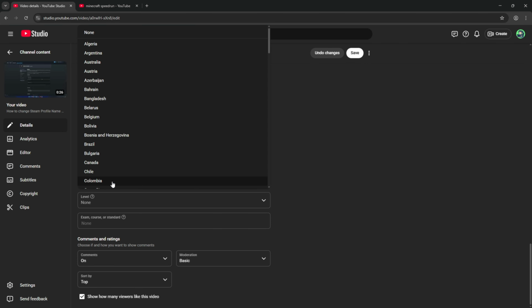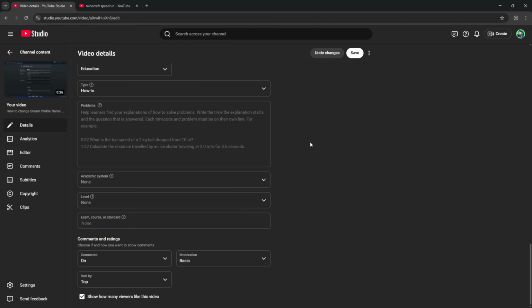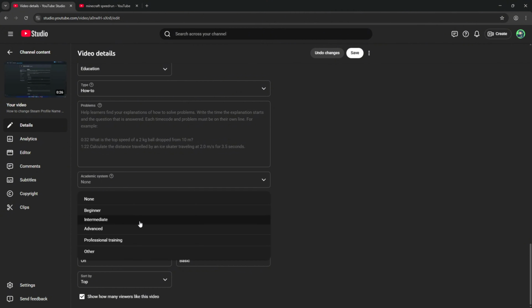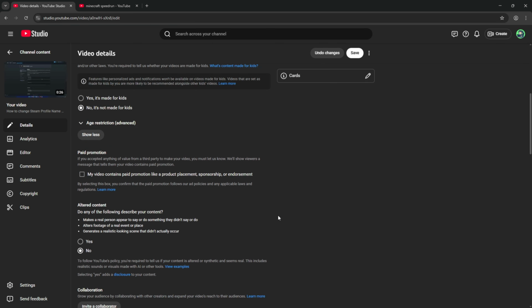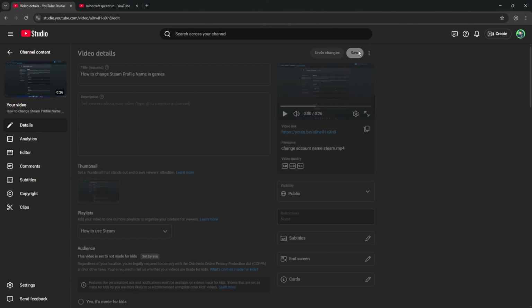Academic system, this is not an academic system because this is not a course, a real course. Level, beginner, intermediate, advanced, professional training, well, there's no need to do that. Exam course or standard, none. Comments, I enable comments. Basic moderation, I don't want to be strict, just go with basic. And sort by top, no, newest, well, it doesn't matter, you can always change it. So show how many viewers liked my video. If you don't want to show the likes, you just uncheck this. And that's basically it. I can do changes, but I want to save it.